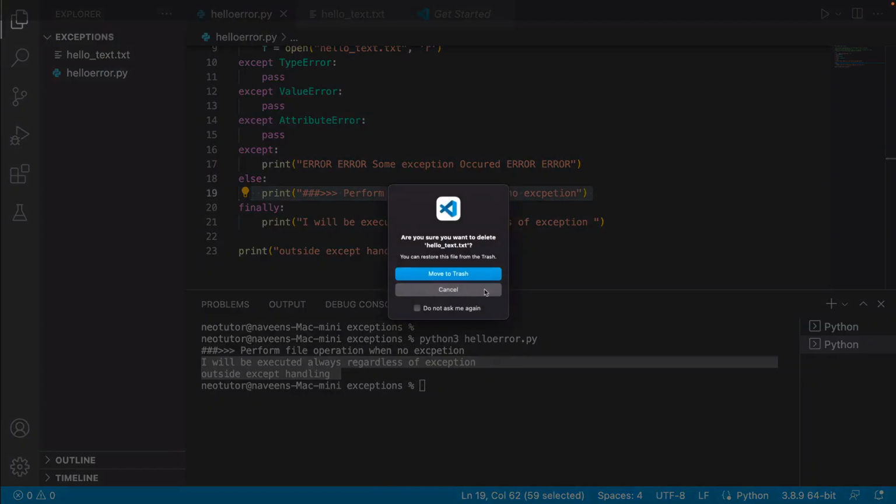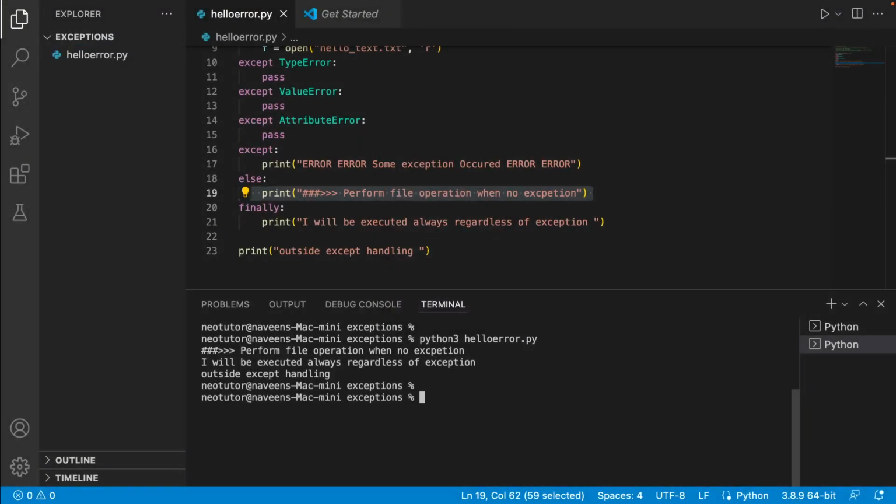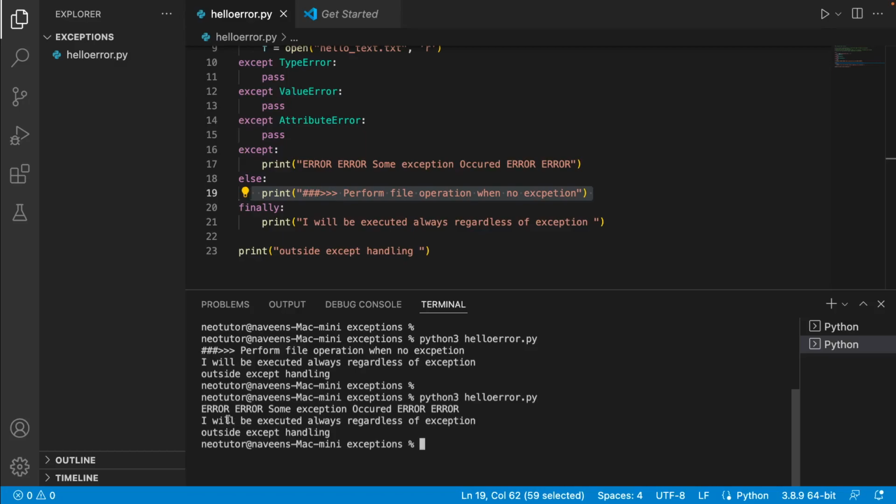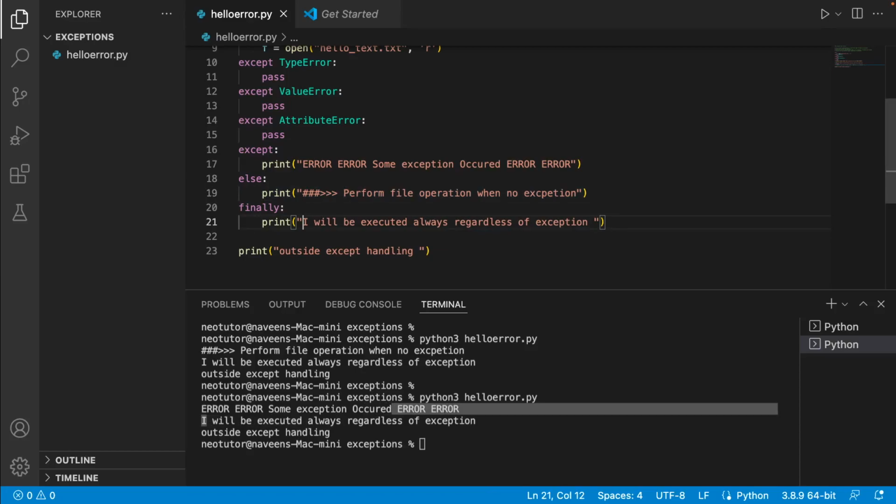Let me delete this file. If I try to execute this again, what happened? You see now an error, some exception occurred. And now you don't see the statement "perform file operation when there is no exception", because the else block will only be executed when there is no exception, and it will not be executed when there is an exception. And finally, you see, in both cases, "I will be executed always regardless of exception", which is finally. It will be executed always.